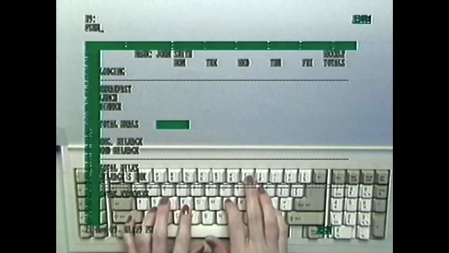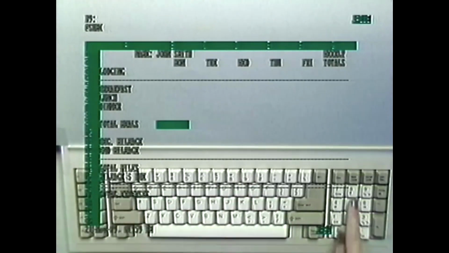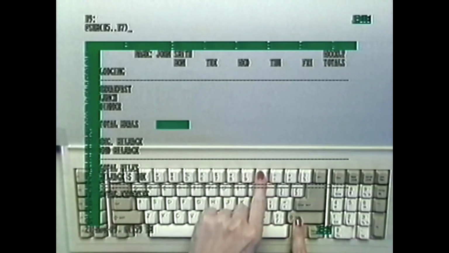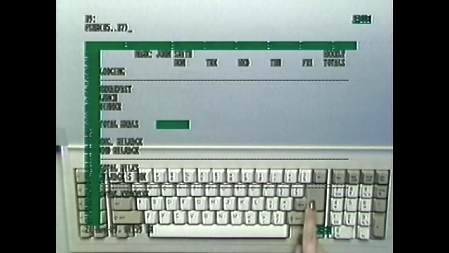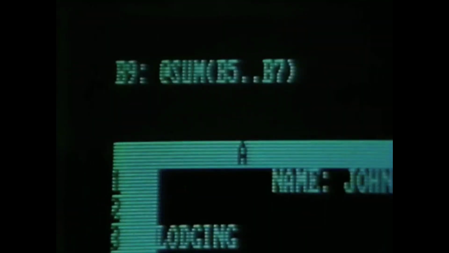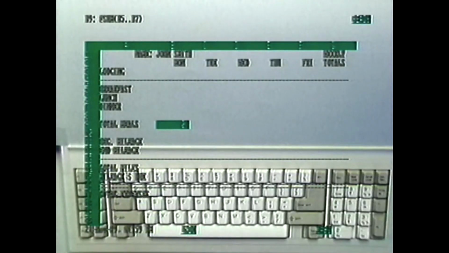Now you can point to cell B5 with the up arrow key. Once you have done that, type a period to anchor the cell pointer. Point to cell B7 with the down arrow key. Type a right parenthesis to finish the formula, and press enter. See, the formula is shown in the control panel, and the correct answer, which is 0 right now, is shown in the spreadsheet.